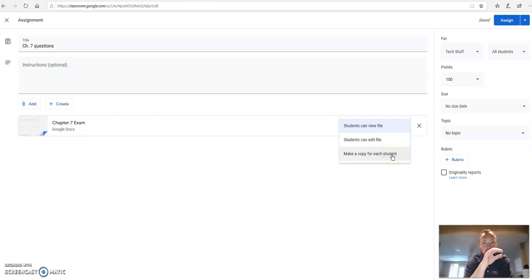So that is if you want every student to have their own copy and put their own answers in there, then that third one, make a copy for each student, is what you're going to want to do. If you just want them to be able to print it out and view it, it's the first one. If you want a shared file where everybody's editing the same thing, that's the second one. Okay? Now, we have that, and whatever one you want, so copy for each student.